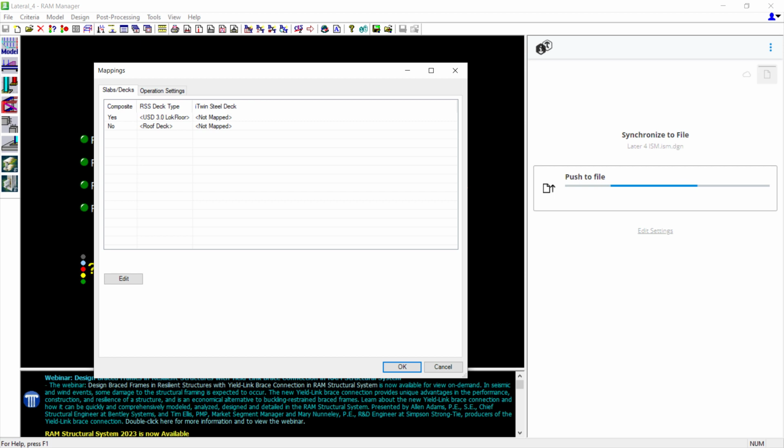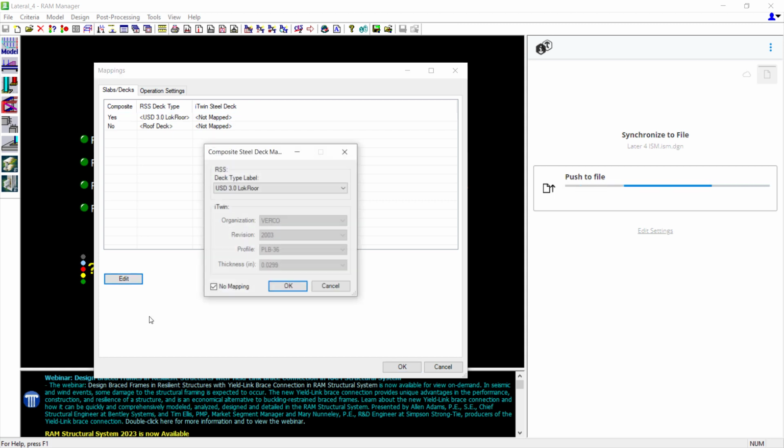Once the push is initiated, RAM Structural System will ask you if you want to specify any mapping information, particularly if you have any composite or non-composite deck systems specified in the RAM modeler. For this particular model, we have a composite deck system on the 3rd floor and a non-composite system on the roof level. Let's go ahead and start with the composite deck. I'm going to select this deck and click on the Edit button. If I want to associate this deck with a deck that's recognized by the iTwin Analytical Synchronizer, I'm going to unselect the No Mapping option.